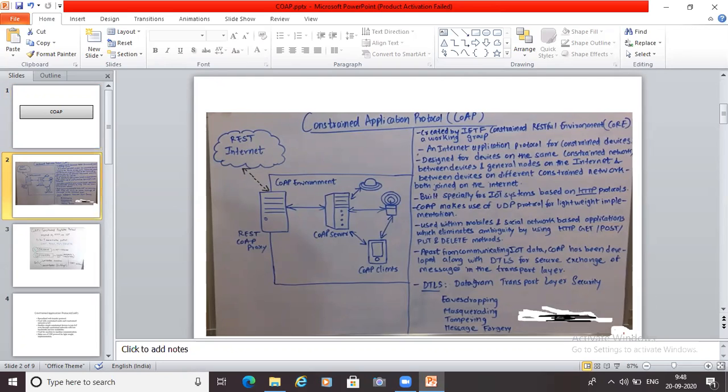So this is the architecture or the working of basically CoAP. So in this, the main entity we have is REST internet, which is the outside environment, outside the houses or organization. Then you have this CoAP environment, which has one REST CoAP proxy, and then you have one CoAP server. Proxy and server, you can see here, REST CoAP proxy and CoAP server.